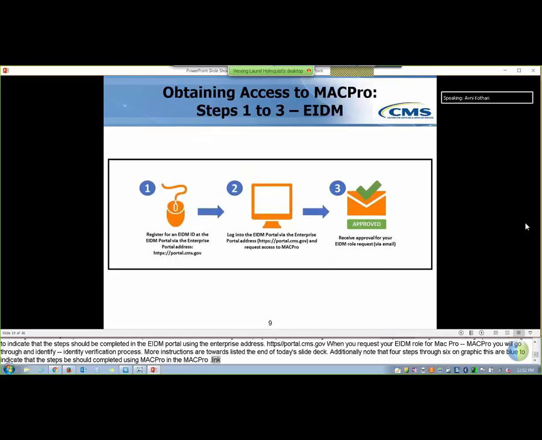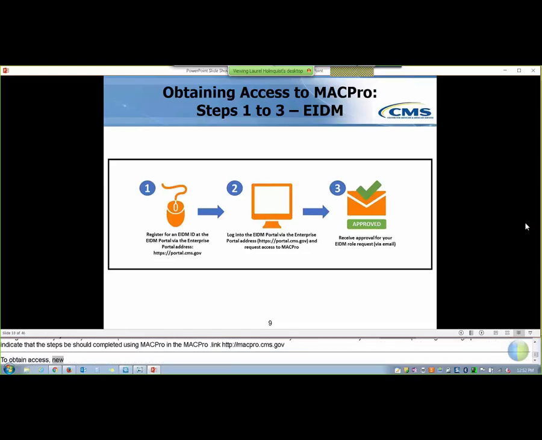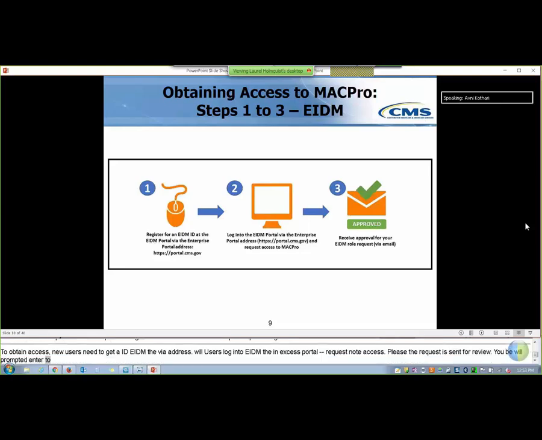To obtain access to Macpro, new users will first need to register for an EIDM ID via the Enterprise Portal address. Then, users will need to log back into the EIDM portal and request access to Macpro by requesting an EIDM role for Macpro. Please note your request is routed to approvers for review. For these two steps, you will be prompted to enter information about yourself. Once you receive approval for your EIDM role, you will be able to access Macpro to request your Macpro user role.